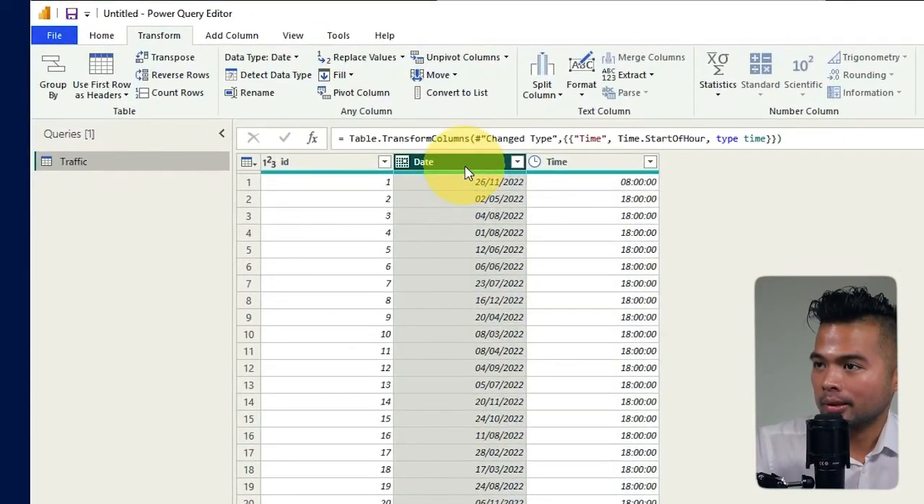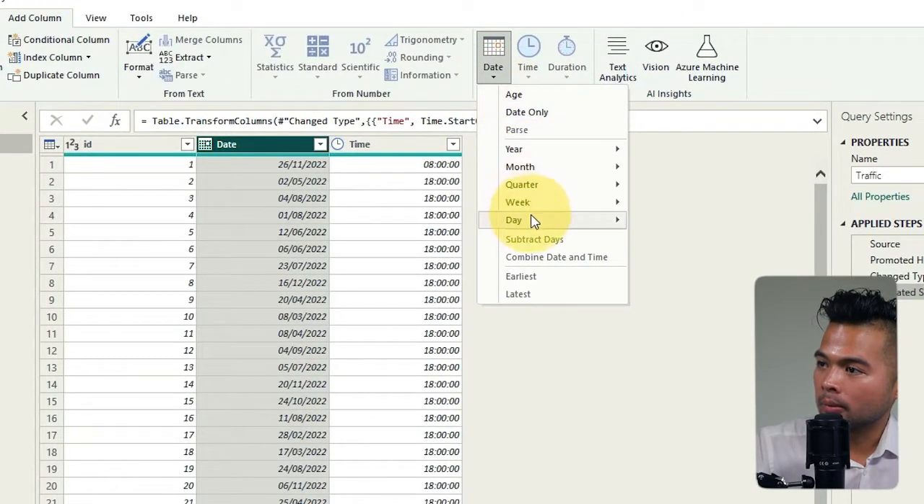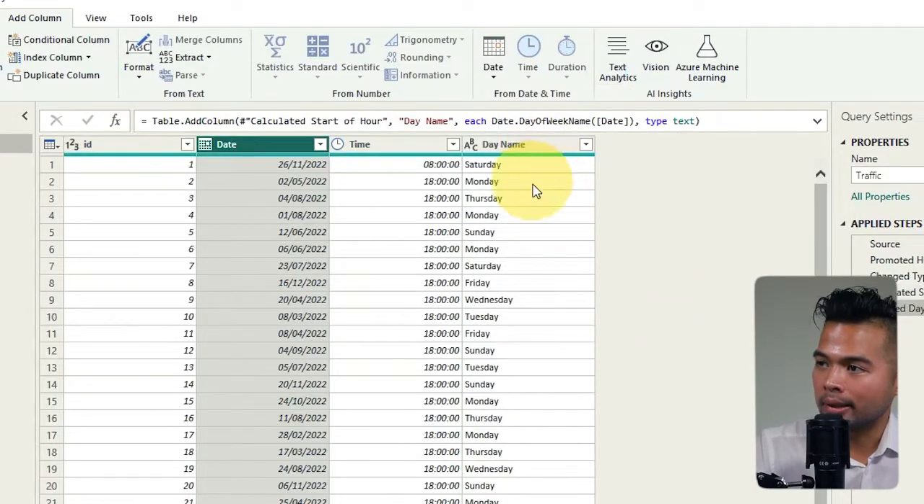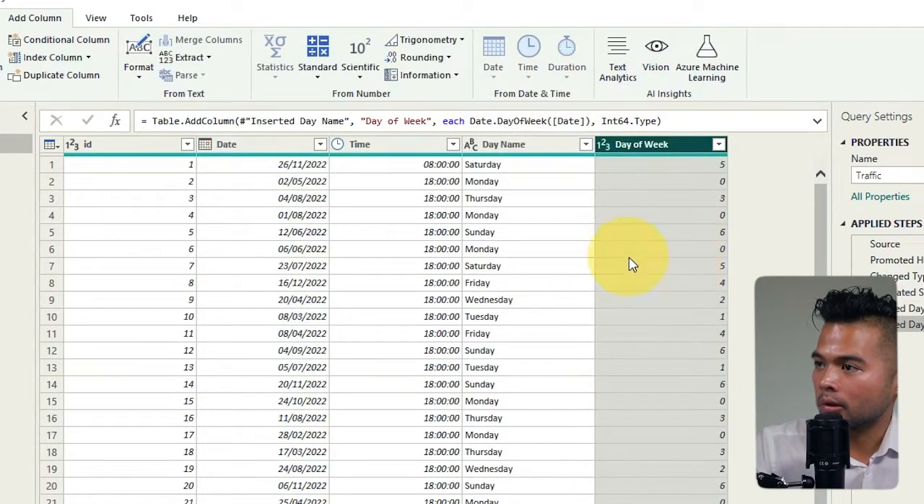So we'll select the date column. Under the Add Column ribbon, you will have this option, Date. So we'll add a new column under Day, Name of Day. That will give us the name of the weekdays, Saturday, Sunday, Monday, which is what we want to show in our matrix. This also adds, under Day, the Day of Week. It just converts these day names into numbers. And that's pretty important to make sure that the weekdays are sorted chronologically as opposed to alphabetically. And I'll show you how to do that later.